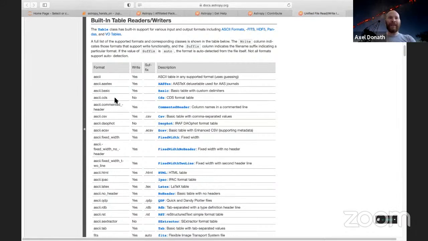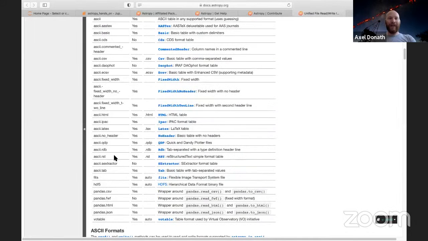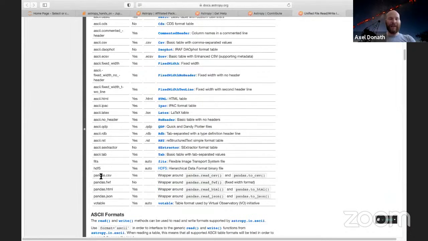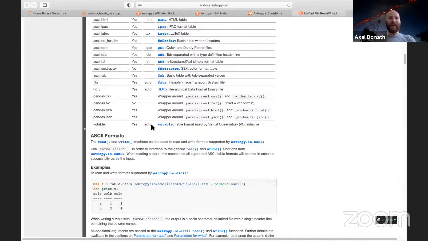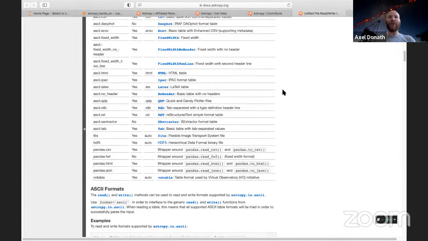So there are many ASCII formats. It also supports formats for pandas or pandas-like formats, FITS, HDF5, this special tabular data, IPAC, whatever. I think there was even a question in the Slack about a very weird format, and I think Max managed to find that it was actually supported by Astropy.